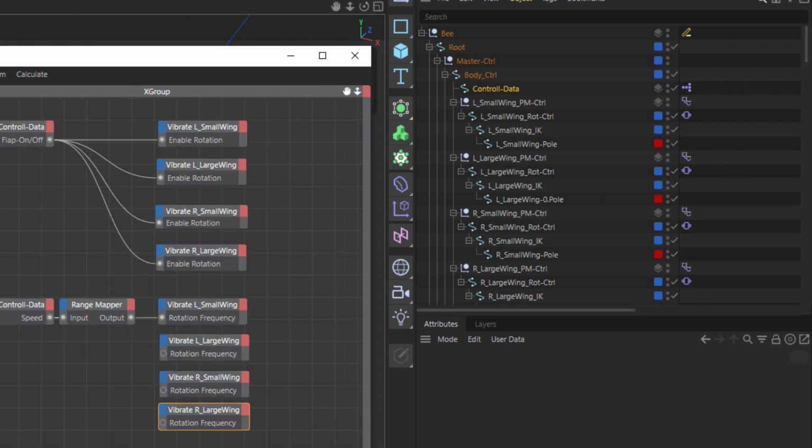Now up to this point I've been showing you the way of selecting the driver and then selecting the driven, and having this Xpresso being created kind of automatically. But from this point onwards we're going to do things a little bit more manually. Now you should have the gist of how it works.